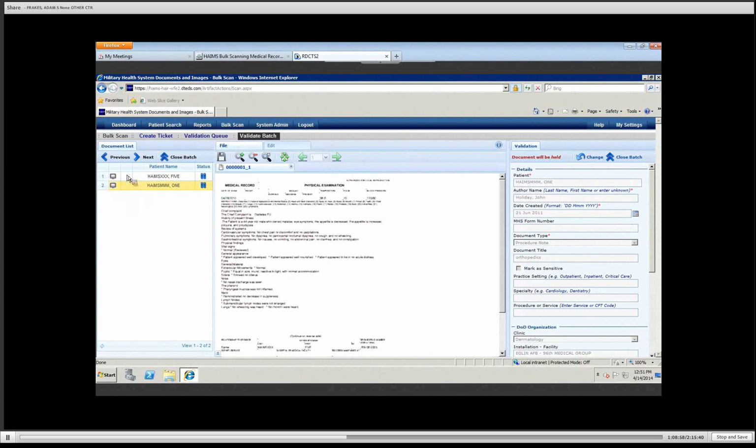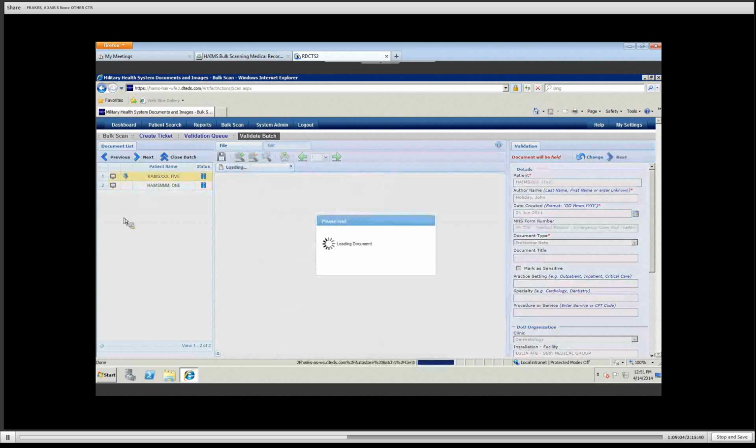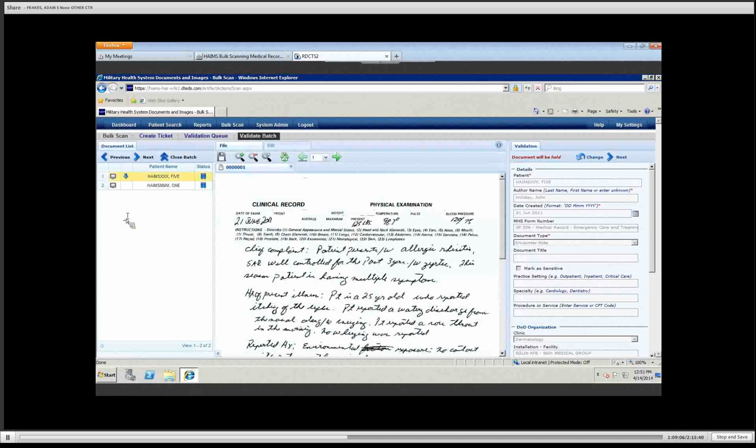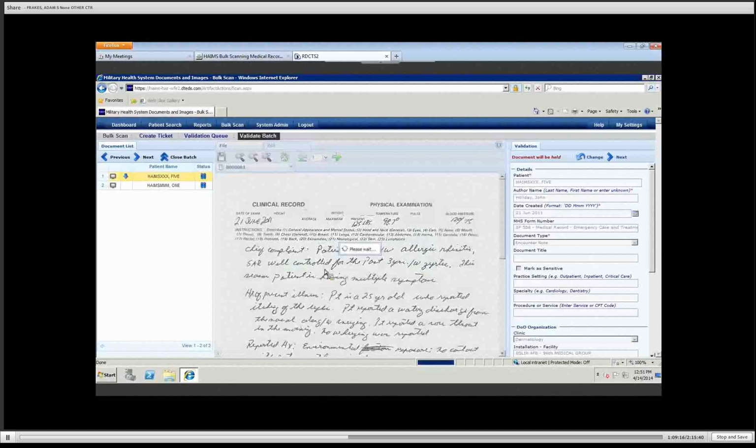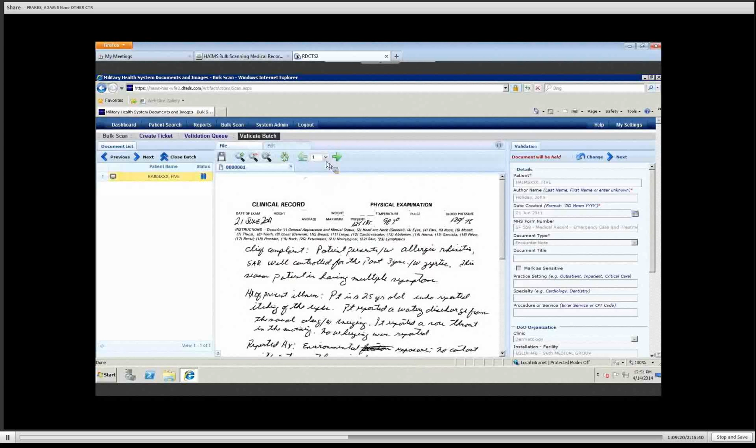You'll notice there are no blue arrows over here. However, when I click back on line 1, you'll see a blue arrow pop up. If I click on the blue arrow, this will allow me to merge with the document below it. It says, would you like to delete this after it's merged? Yes, I will. And it will take line 1 and merge it with line 2. And now if I hit the drop down, you'll notice I have all 5 pages together.